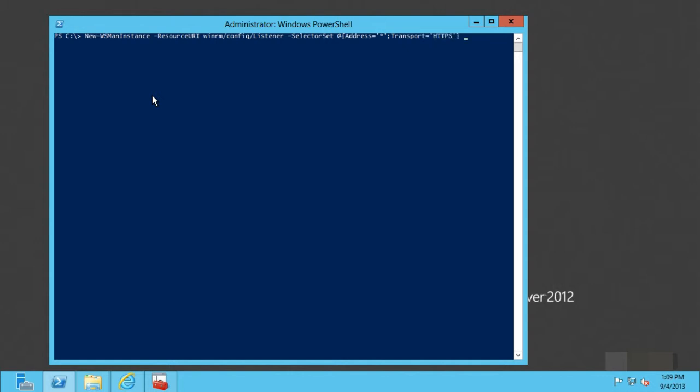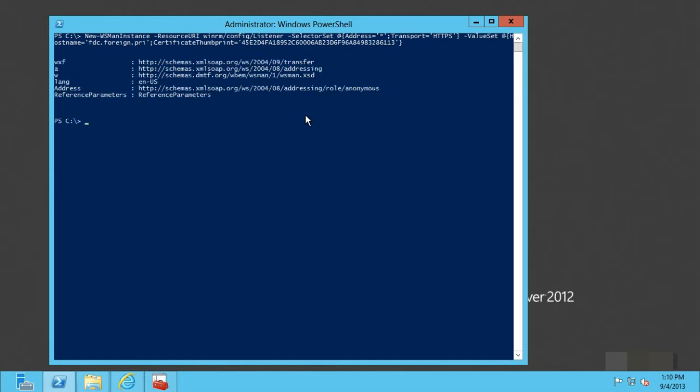And now that's going to require some configuration information, which is another hash table. The first of which is hostname, fdc.foreign.pri. It's got to match whatever's in the certificate. And then I need to give it the certificate thumbprint. And that's how it knows what certificate to go grab. So I'll just paste that in right here. And then we hit enter. Okay, it looks like it's done. So that should have created the instance.